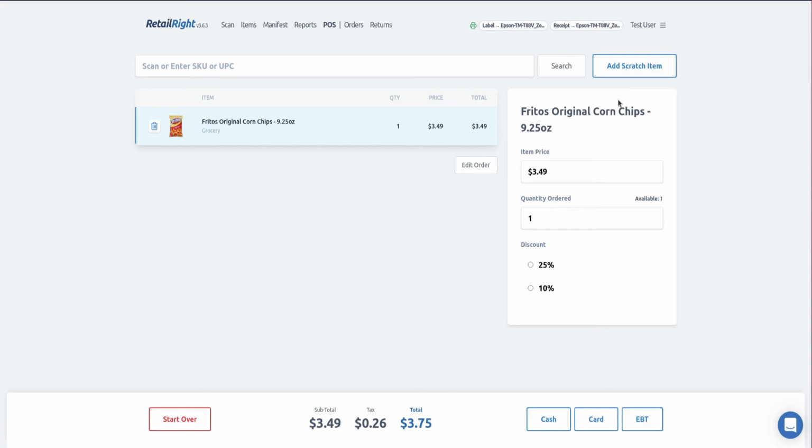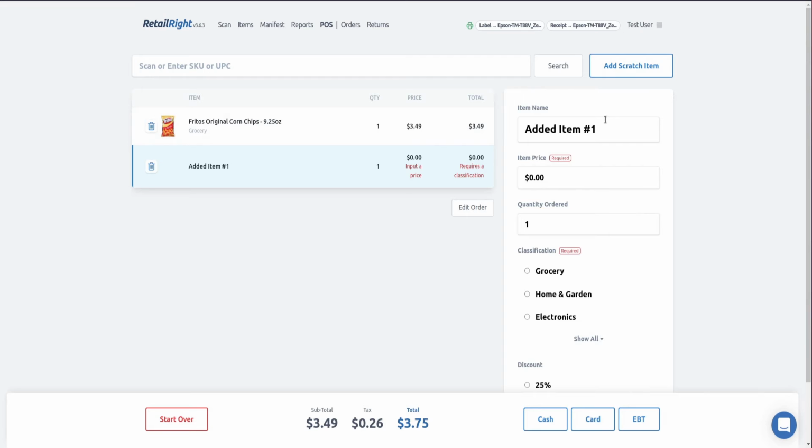And say you have items that you haven't processed into inventory yet, and you're going to make a sale on them. That is what this add scratch item would be. So you could just do that. You can rename it if you need to, or you can just leave it as is. Give it a price, and then a classification.